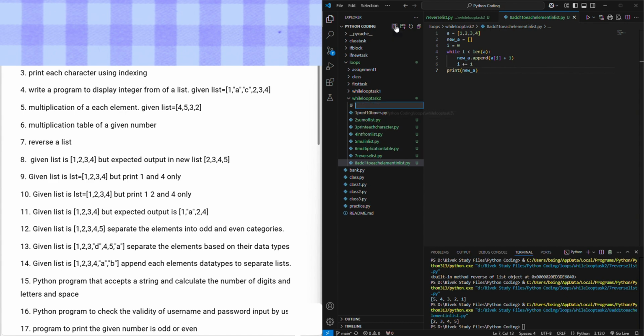Another challenge is: given the list 1 2 3 4, print 1 and 4 only. So this is an example to use built-in functions. They are the break and continue functions.